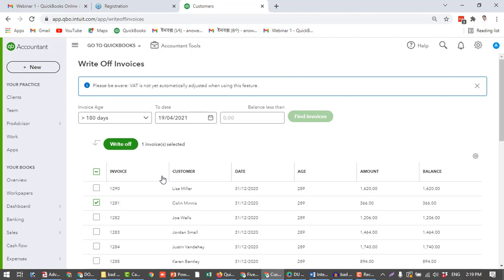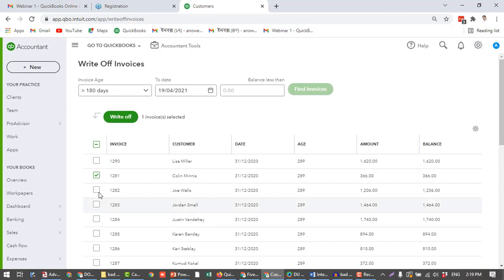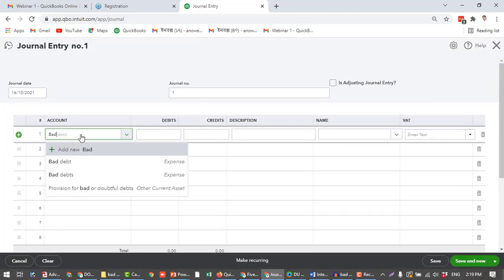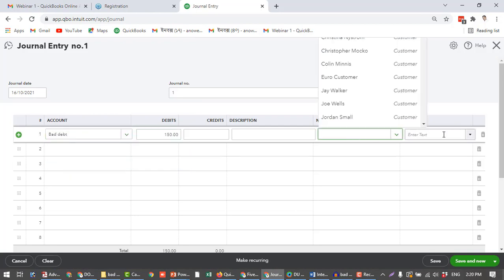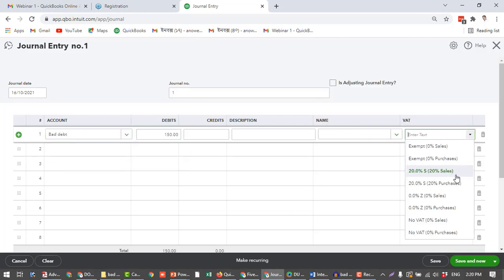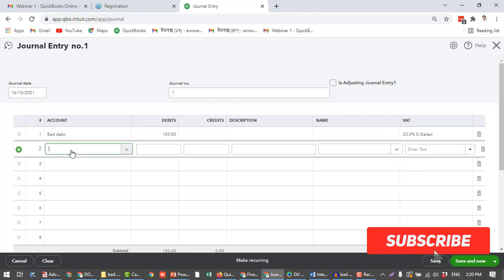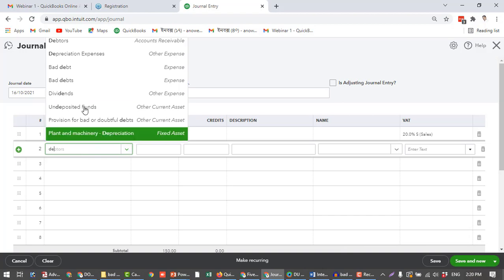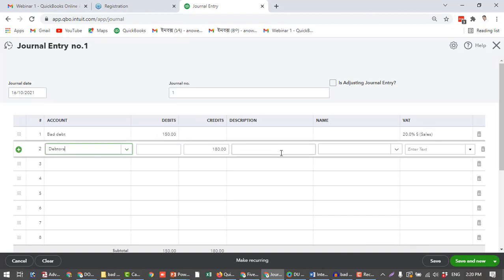Now we will use the second option to record bad debt. For that, we will go from New to Journal Entry. There we will write bad debt, and in the amount box we will put 150, that is the net amount. Why? Because we put the net amount so we can add VAT over there. In the VAT option we will select 20% Standard VAT on Sales, and then we will select debtor, and the amount would be 180. Now save and close.